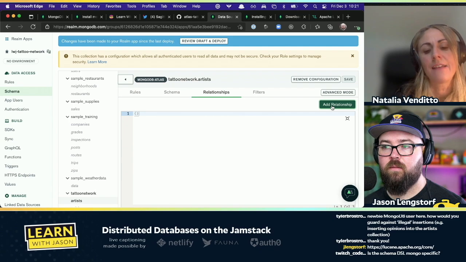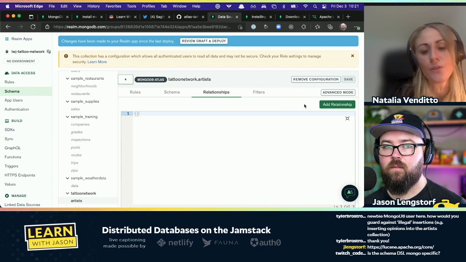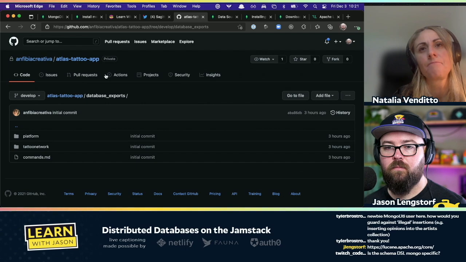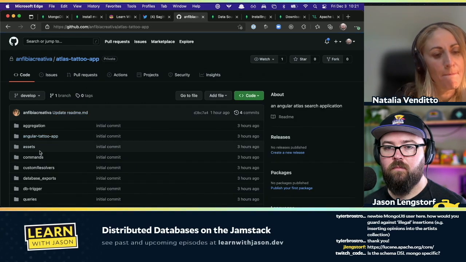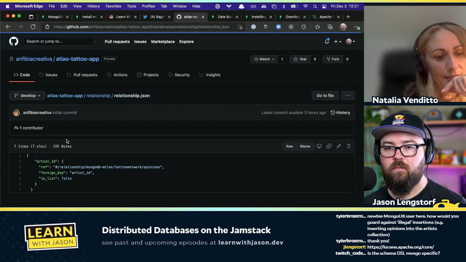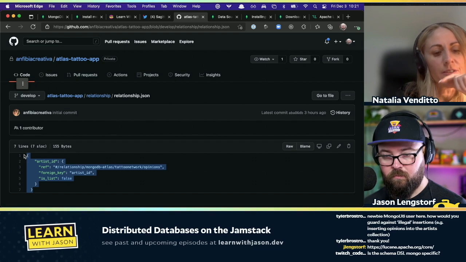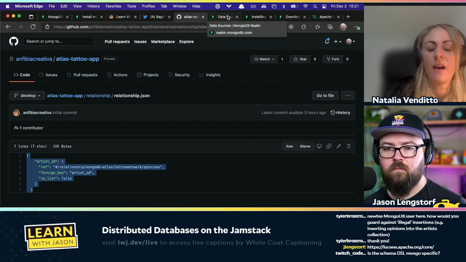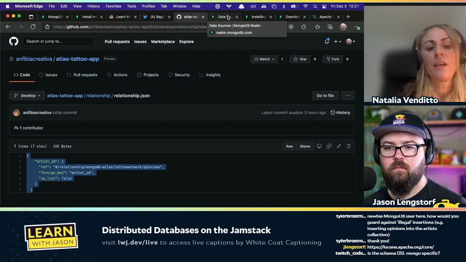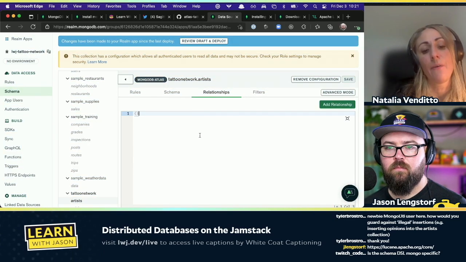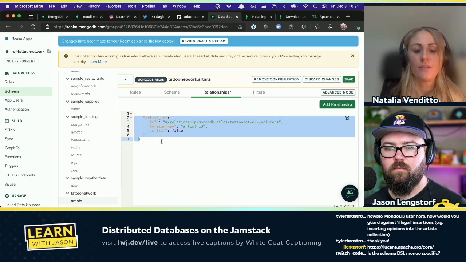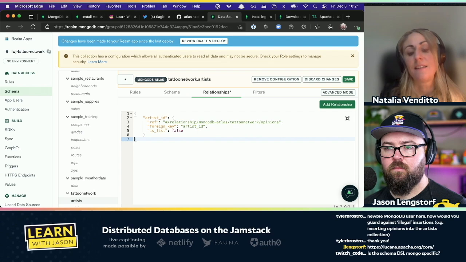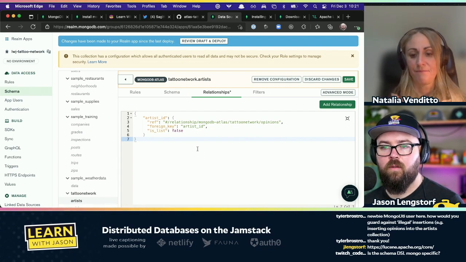Right? And so for this, I'm going to ask you to go to the repository and copy. There is a relationship folder. So what we're telling here is there is a field that is called artist ID. And if we go and browse our collection, we're going to see that it's both in our artist document and in our opinion document. And this is what creates the relationship between the two. So for an artist that has an ID of 400, the opinion also has the artist ID of 400. And this is what makes them relate to each other.